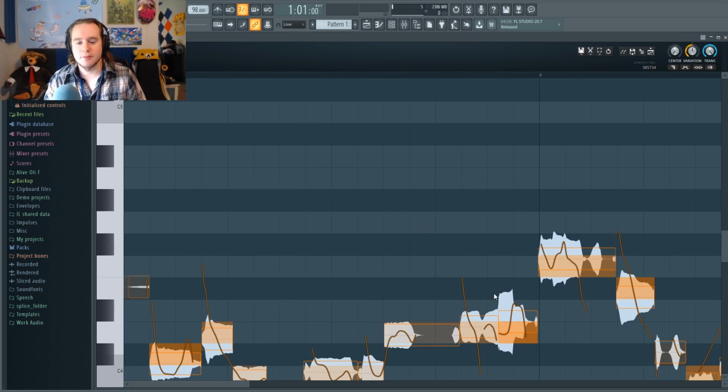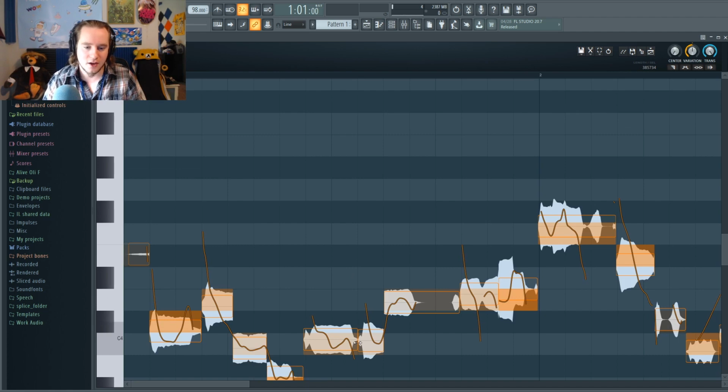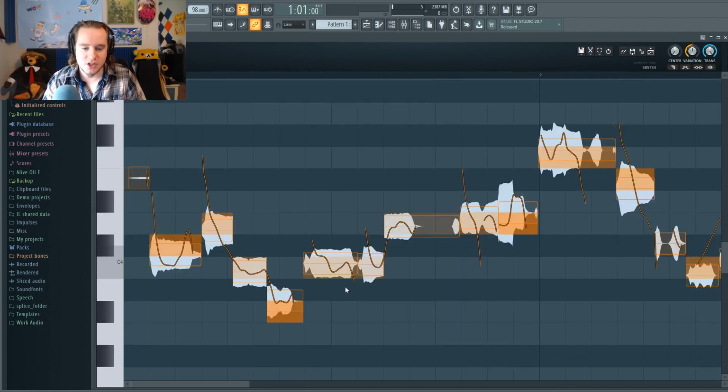Oh, also, one more thing before we go any further is you have time adjustments. If you hover your mouse between two sections and hold Alt and click, you can adjust the timing between those two notes.